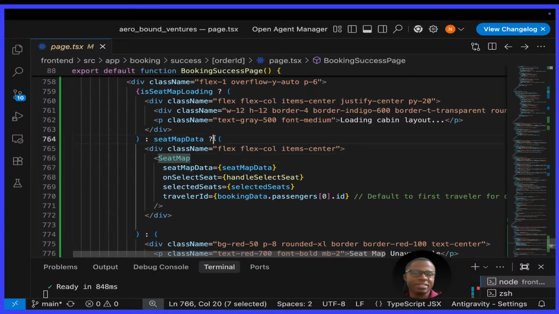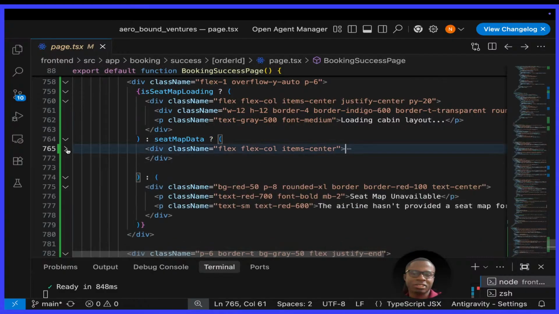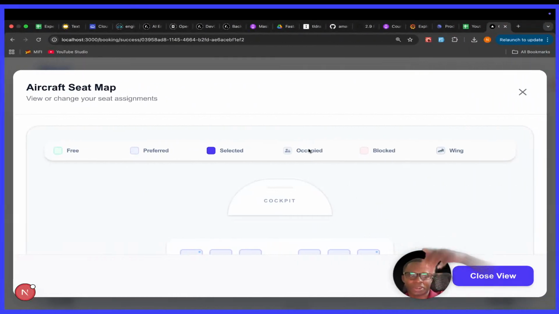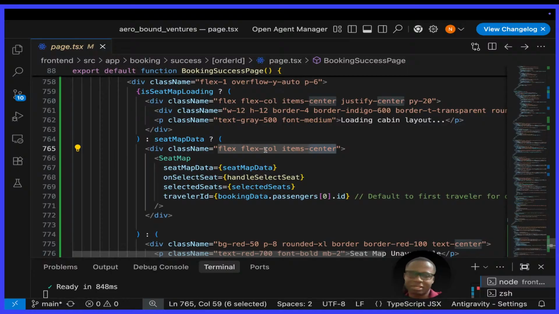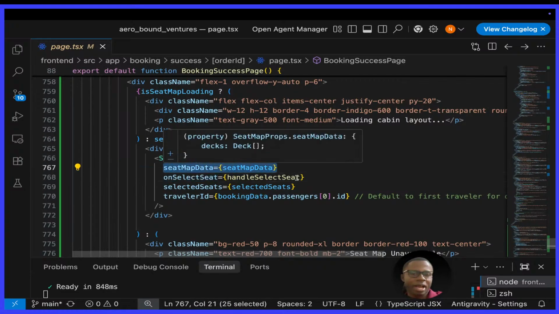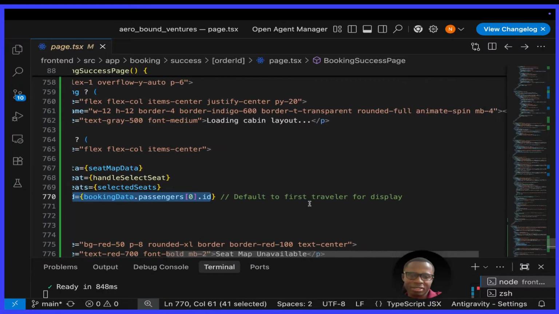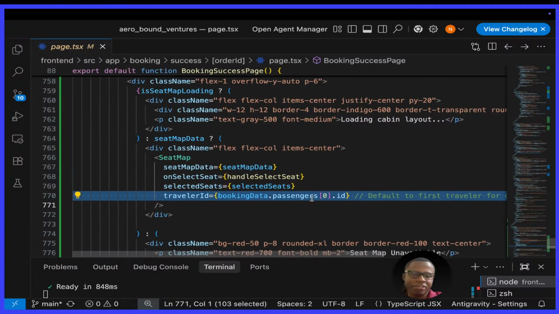It says if there is sitemap data, give us the sitemap in this div here. This div is a flex column, items center. That's why you see it is in that column orientation. But again, let me not bore you with CSS and Tailwind. The main goal is to see that the sitemap component is used here. And then we pass the sitemap data, pass the onSelect handler, which is a function, pass the number of selected seats and the traveler ID, defaulting to the first traveler ID.